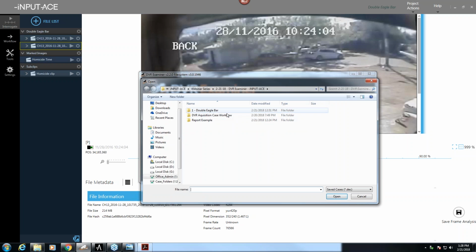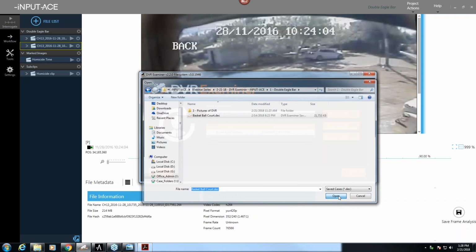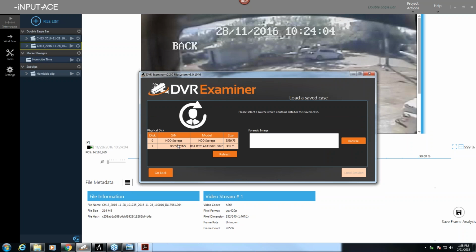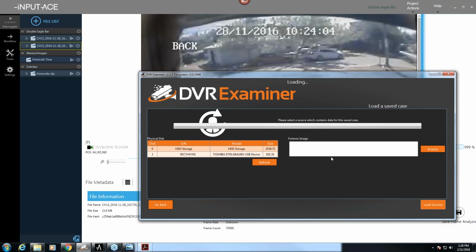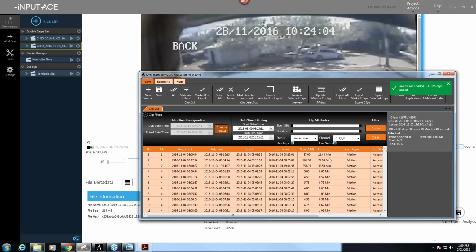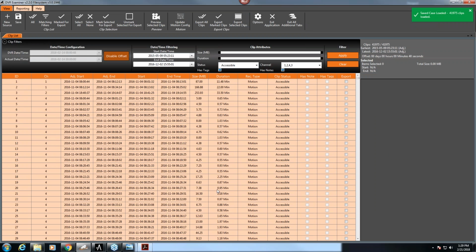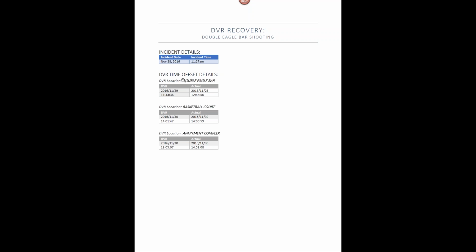So I'm going to browse that device here, that saved case here, which is the basketball court. I'm then going to load that saved case, select the new hard drive that I've plugged into my computer. By pressing load session, DVR Examiner is now going to go through and not need to rescan the device, but instead already identify where all the clips are, just to save myself that 5 minutes. So now we're back again to the same thing we were doing on the last case, but now we're on the basketball court DVR location.